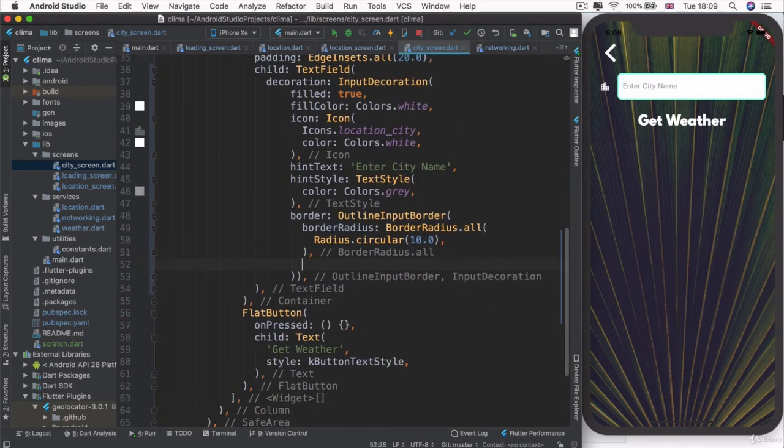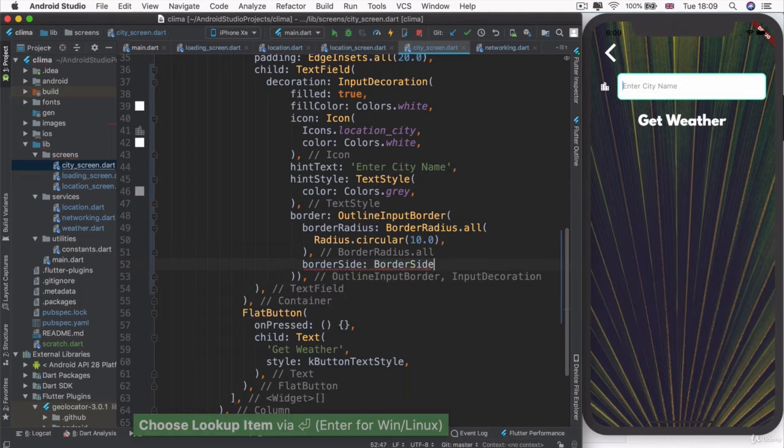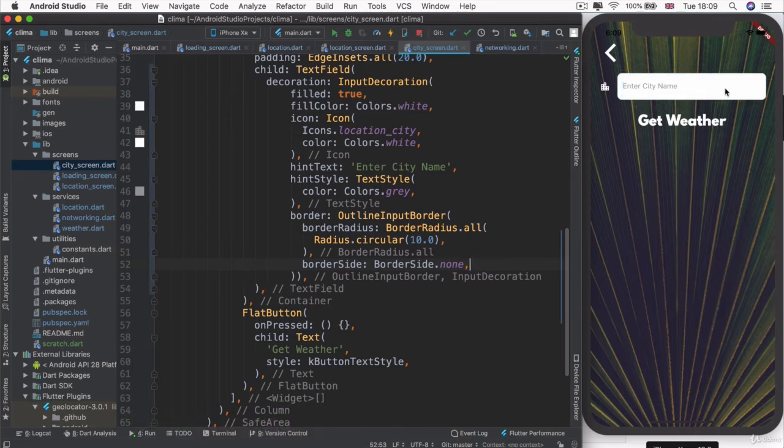And we can now add our border side. So I'm going to try and get rid of that bottom line there by changing the border side to none. So BorderSide.none. So now that should get rid of that border side right here. And it looks more like a normal text field now.